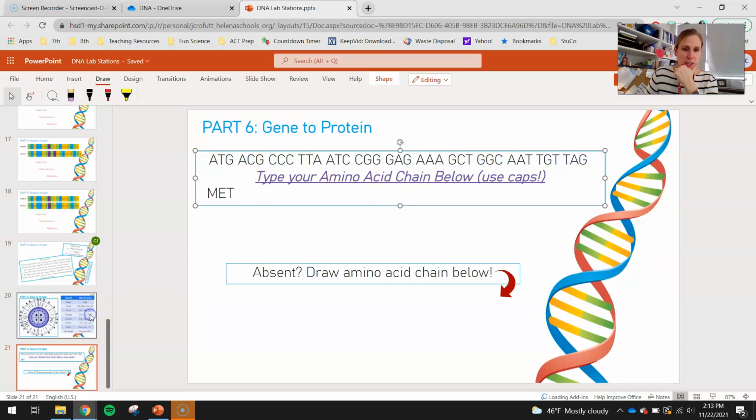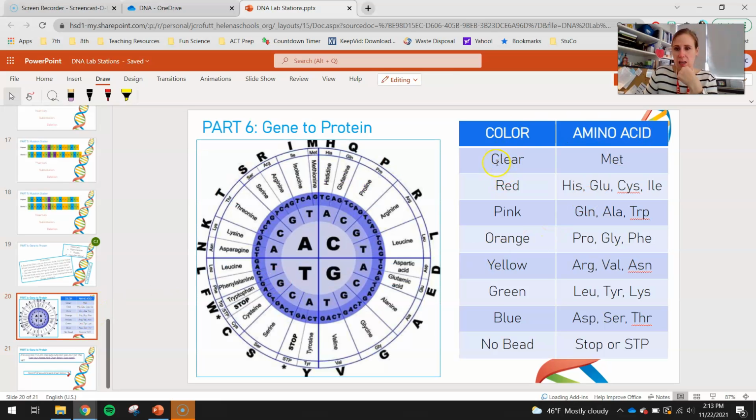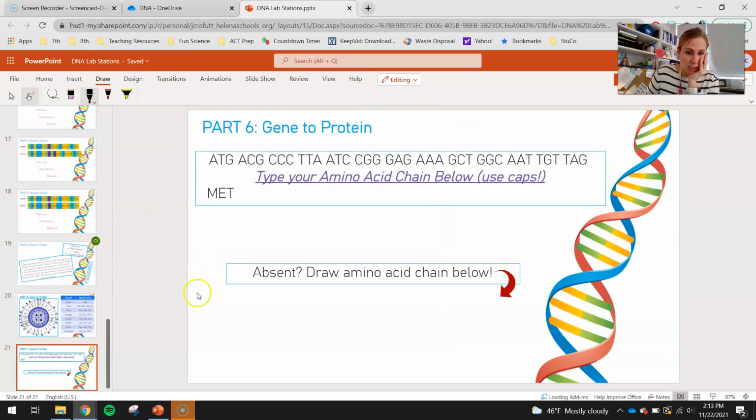Okay, then what I would do is I would go here and I would see that MET is a clear bead. So I would start my chain with a clear bead. So I'd thread that onto my pipe cleaner. That's going to be my first bead. Okay, if you are absent though, you can just make a little circle. We're going to call that clear. Okay, that would be your first bead.